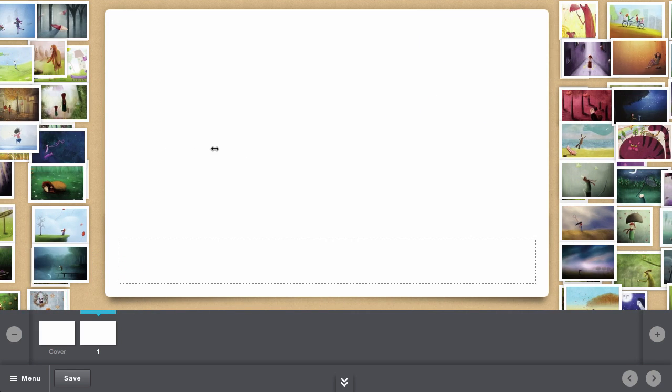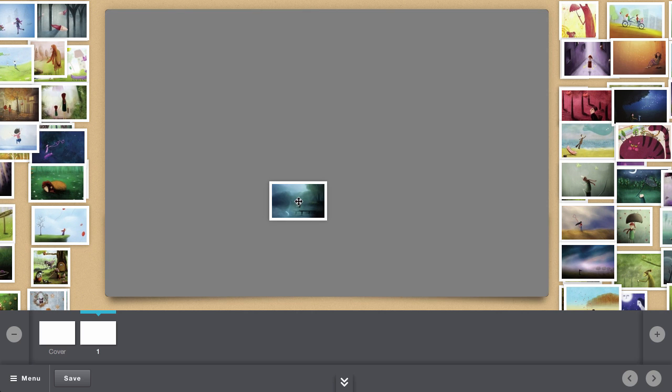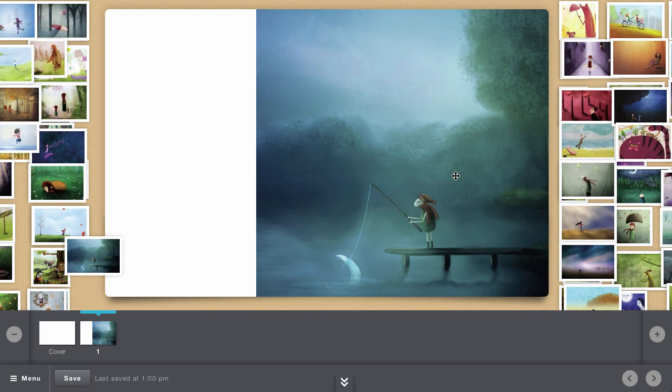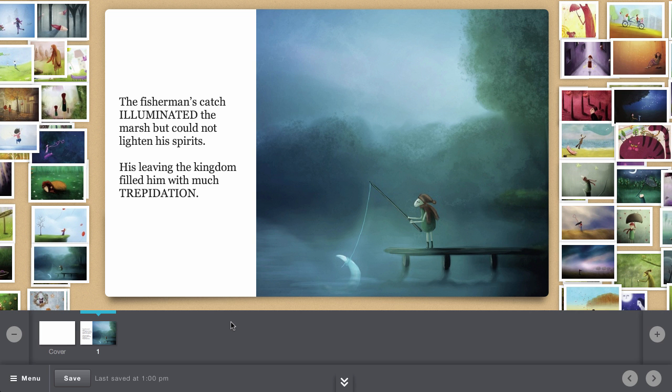And I can drag images. So, for example, I like this one. And depending on where I drag it, it affects how much space I have to write my copy. So I like that. And I could start typing my story. So I've written the beginning of my story.